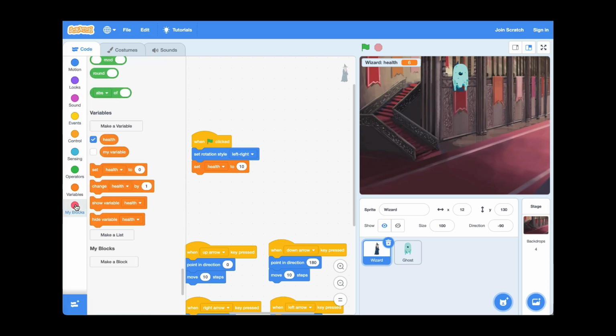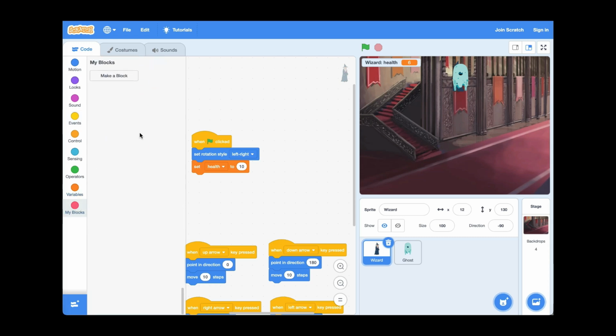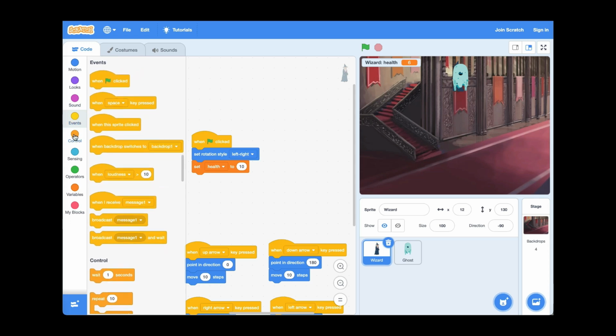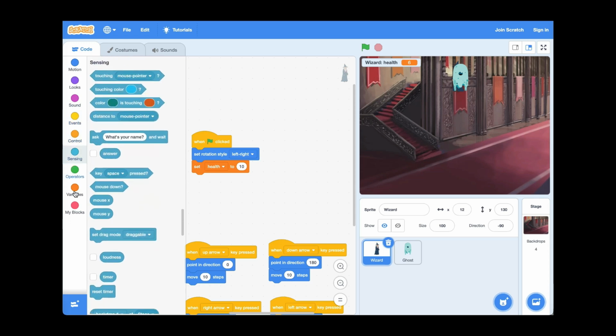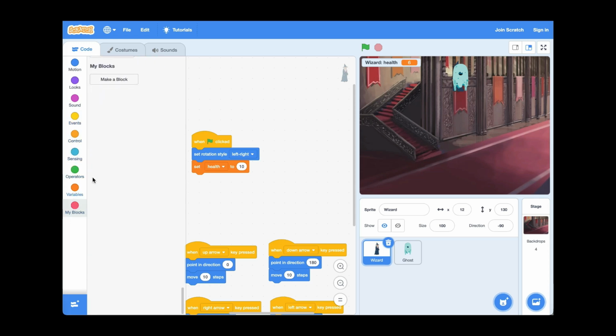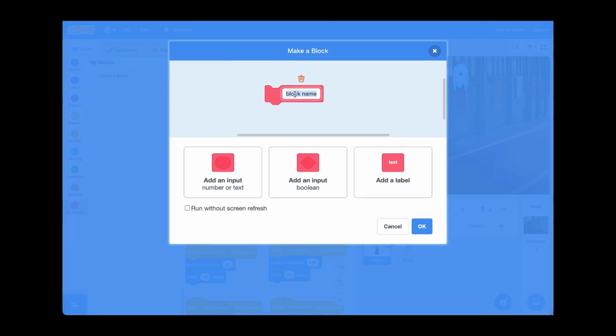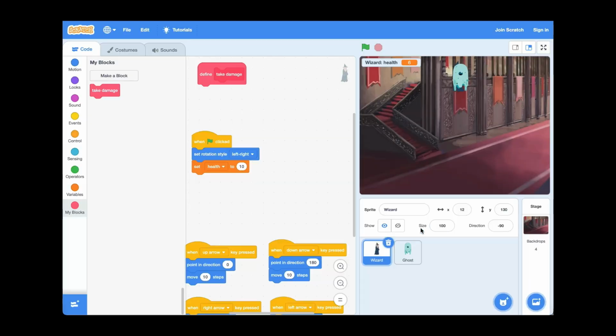So, I'm going to go down to this pink block here and show you a neat trick. As we've seen so far, if you look through this menu of blocks, you have all these different bricks that allow you to do different things. Well, there's a rather neat trick that we can use, which is that we can make our own brick or our own block. And so we're going to make a block that tells the wizard how to take damage. So the block name is take damage. Just going to hit OK.